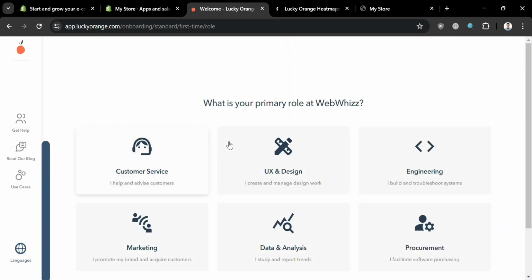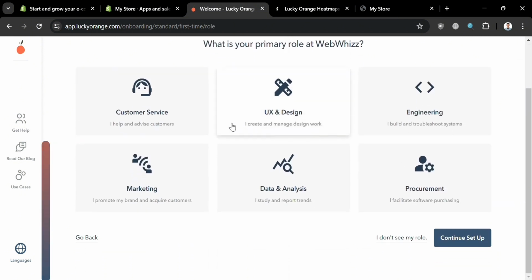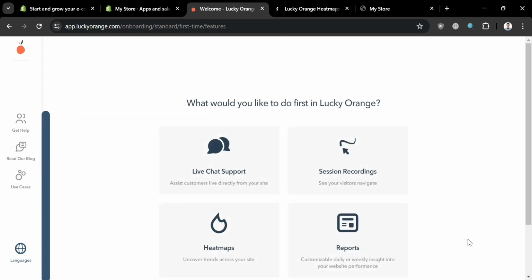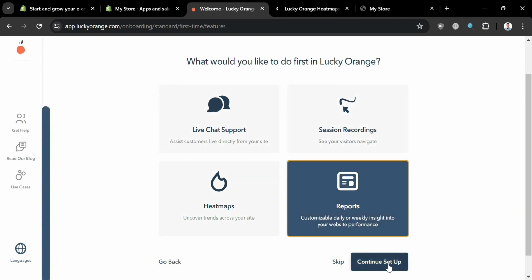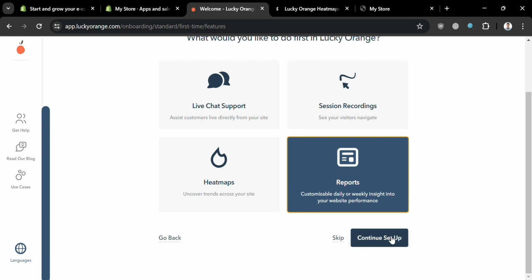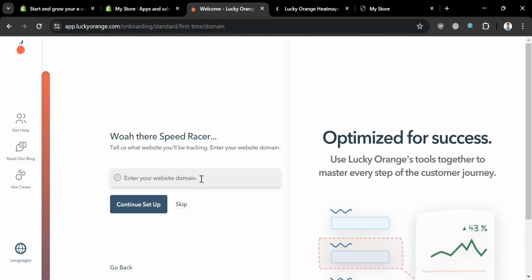And after that, you will be directed in here. Then just proceed by clicking your primary role, then click the Continue Setup button below here. And after that, it will ask you what would you like to do first in Lucky Orange. And I'm going to select this reports and just click the Continue Setup button to proceed. And upon clicking on it, we will be directed to this page.